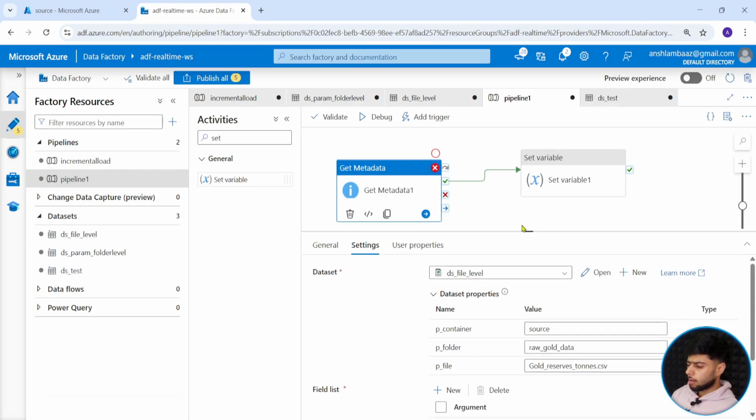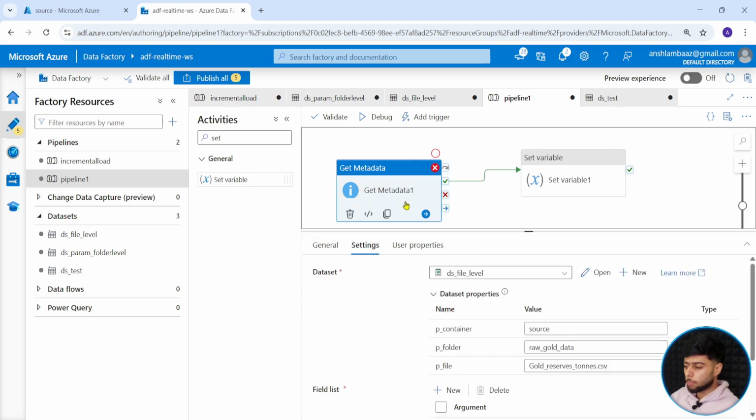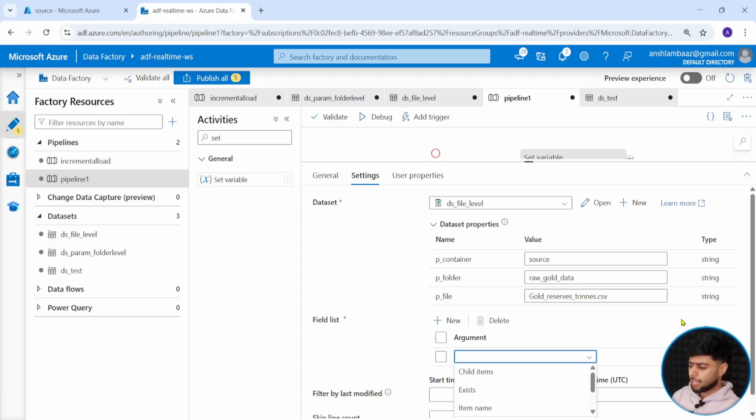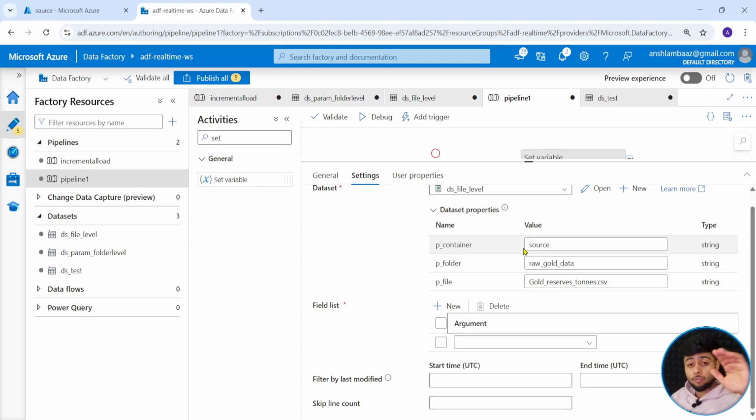I think I know the error. If you closely observe the error, and if you have ever used the GetMetadata activity before, if I click on plus new, the options I'm getting are the same as what I get at the folder level. Child items, exists, item name, last modified, that's it. That means it is not treating it as a file, it is treating it as a folder level.